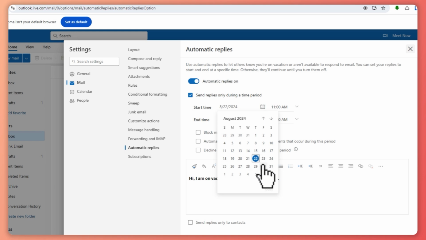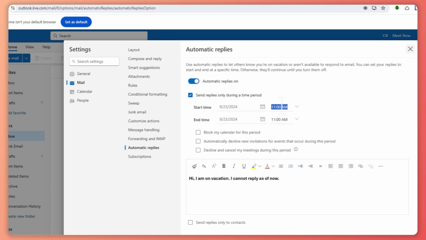Let's say I'm gonna go for 23, and then I'm gonna go for the time, and you can choose a specific time right here. Let's go for 2:30, and then the end time right here. You can choose a date again, and you can choose the time again. And then once you're satisfied with that, you have these other options.